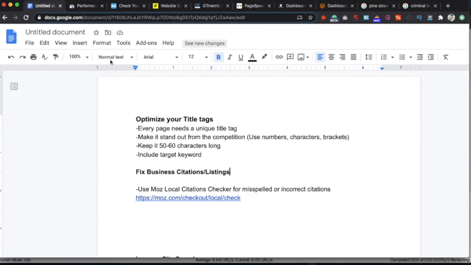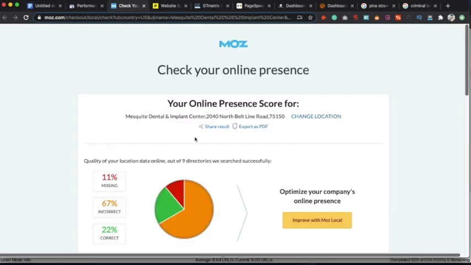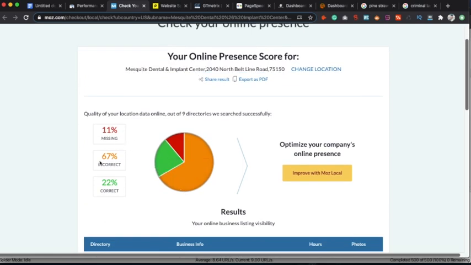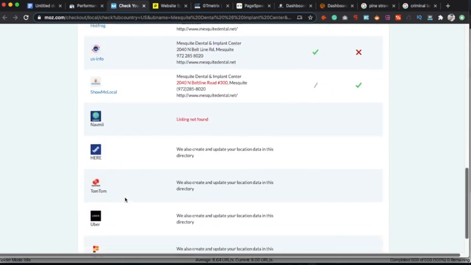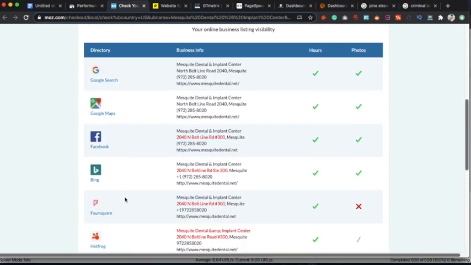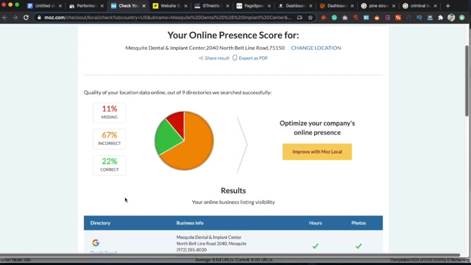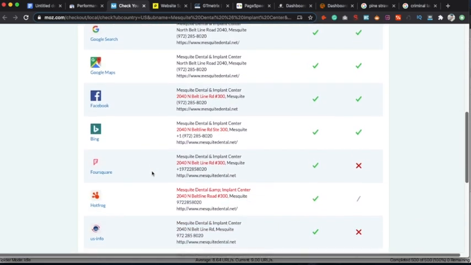And you can use the Moz local citation checker here. I already did a search for this company right here, and you can see it gives you this data: 11% missing, 67% incorrect, 22% correct. And they only have a couple of the main business listings here. And basically, it lets you know that 67% of these are incorrect.